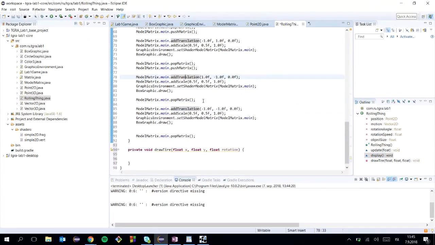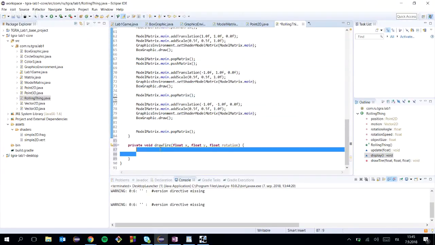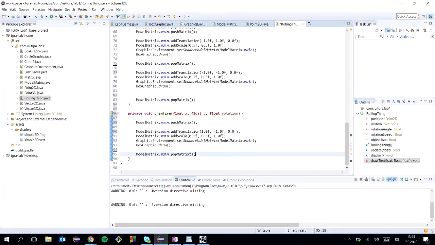So what I need to do here is take one of the pushes and one of the pops, and say, okay, this tire can draw itself, and it'll just start by pushing, then pop. It'll translate to X and Y. It'll scale to the correct size, and I can just hard code that since it's not a variable. Then, before that, I'm going to rotate.